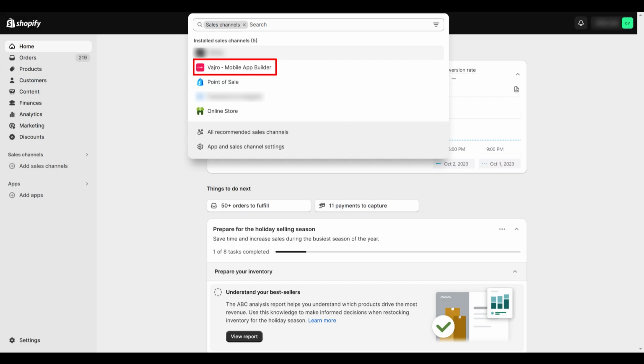Now here's where the real magic happens. Once Vajro becomes part of your Shopify setup, it's like a seamless connection between your online store and your mobile app. Products, inventory, and customer data. It all syncs up effortlessly. You won't need to lift a finger for that techie stuff. Your only job? Get in touch with our design team to chat about how you want your app to look and feel. Easy, right?